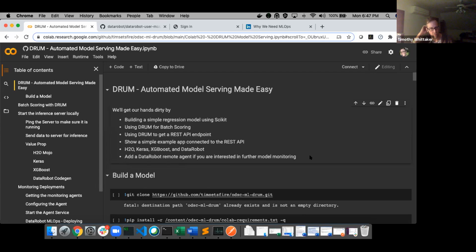Or in most cases, what we would probably see are people leveraging that Docker container to host the model via an API.